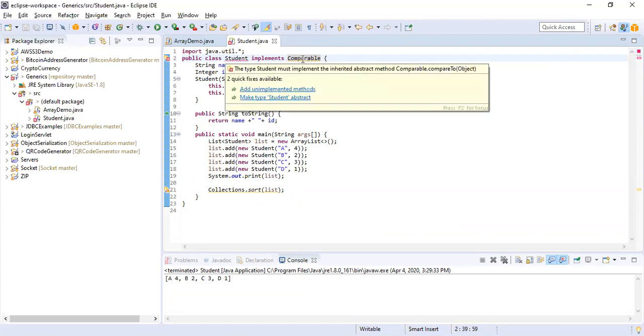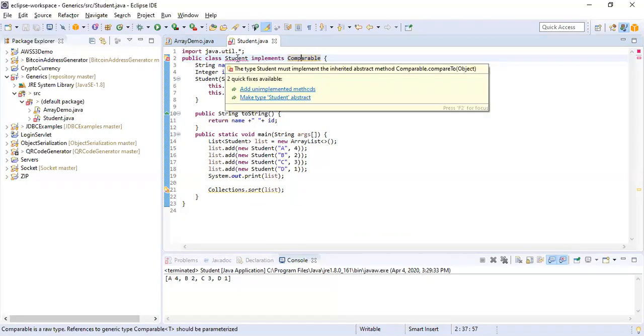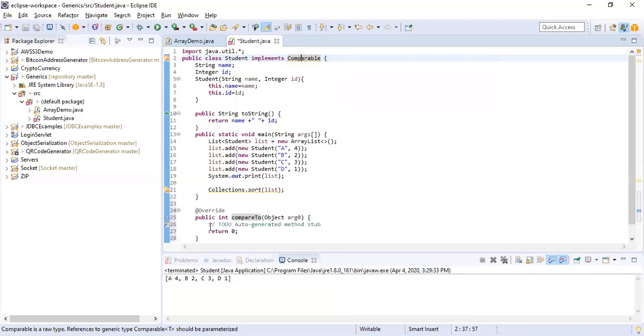Now see, once I have implemented Comparable, it is showing me an error. Let's go through the error. It says that the type Student must implement the inherited abstract method. Which method? The compareTo method. So that is what I have to implement. I'm just adding that method over here.